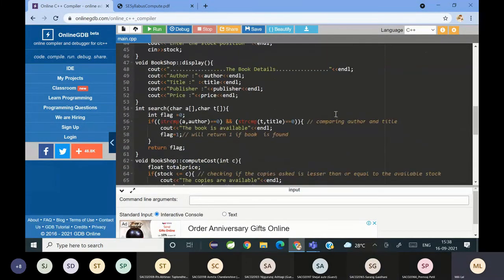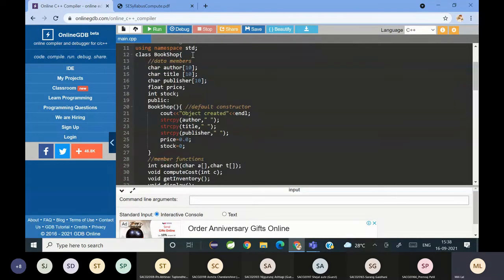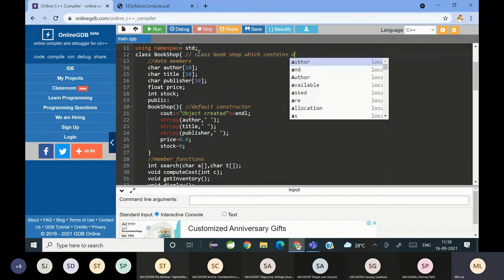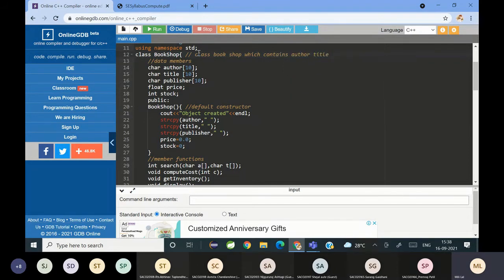Okay, so now let's trace the code again. Once again, I'll explain. We have created a class Bookshop, which contains author, title, publisher, price, and stock. I'm tracing my program according to the problem statement. Accordingly, I have declared the data members, and a constructor is written where the object is created, and I'm initializing the author, title, publisher, price and stock.